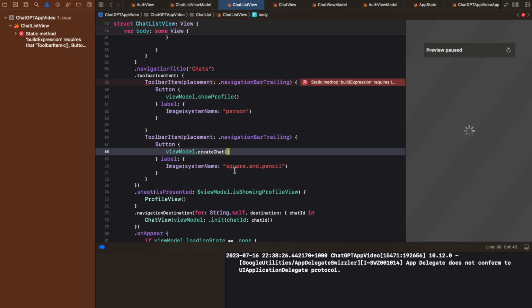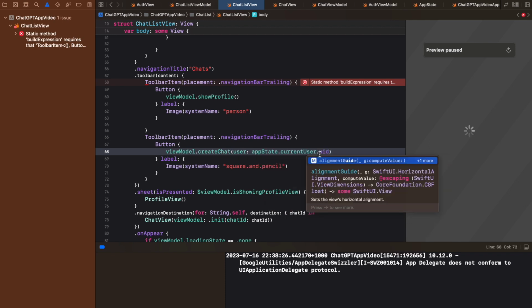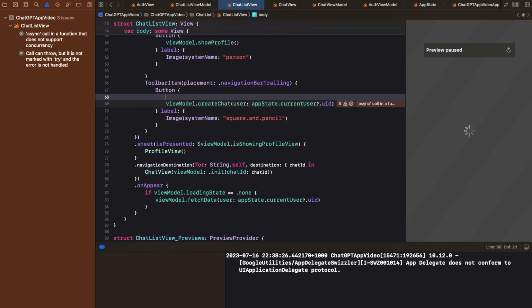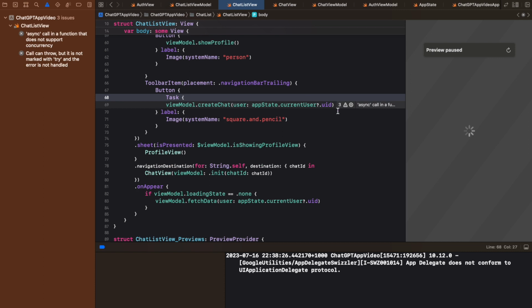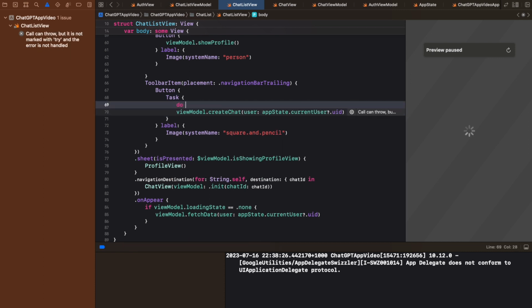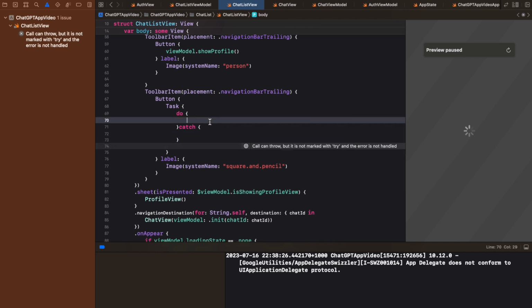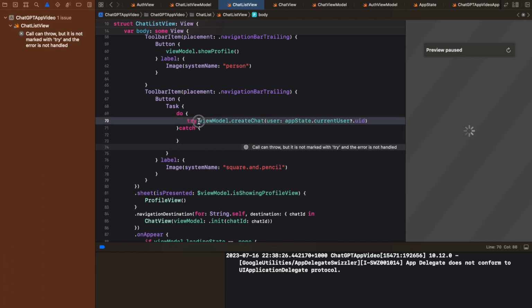And then also the same thing for create chat. I'll pass in the user there, and I'll say app state dot current user dot UID. And because the create chat functionality is asynchronous, we'll wrap this in a task. So we'll say task do catch. We'll grab this and we'll say try await view model dot create chat.